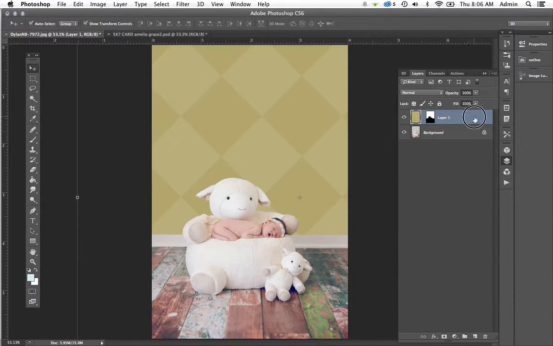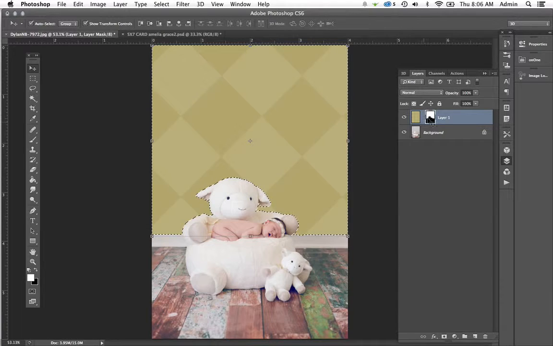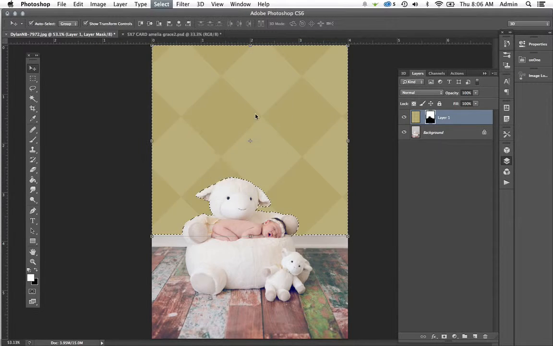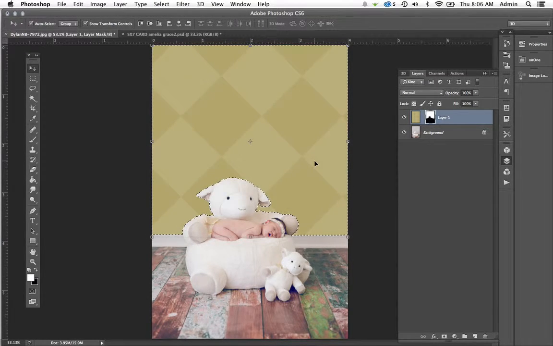Okay, I'm going to activate my mask. And what I'm going to do here is modify, expand it by 1, and then feather it a little bit as well. Modify, feather. And what this will do is give my edges a nicer look. I feel like it makes it look a little bit more realistic once you zoom in.